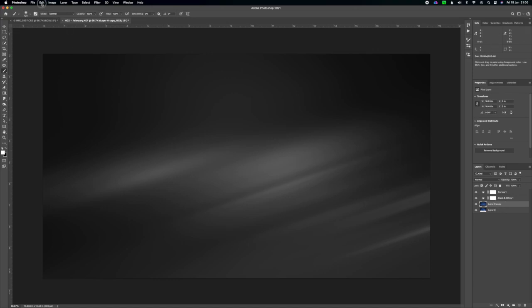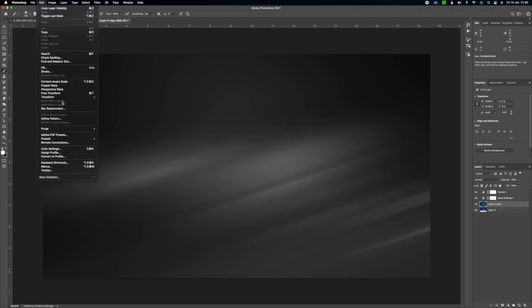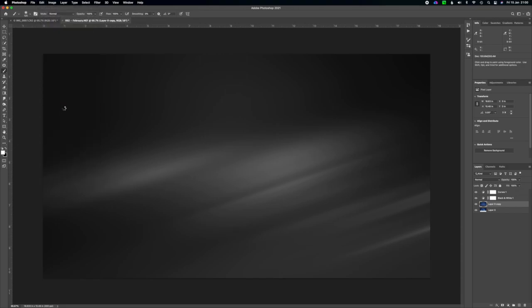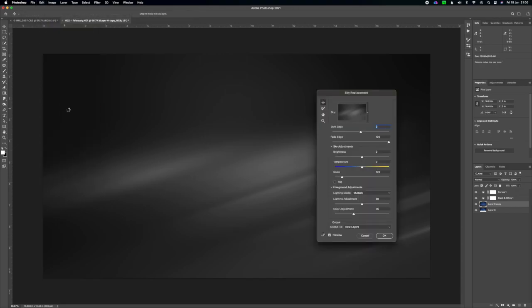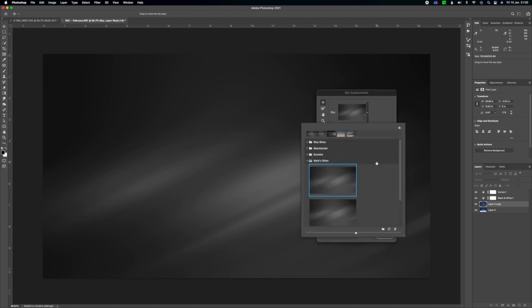Then you go to Edit, Sky Replacement, and this will open up the sky replacement module. Obviously it's not going to do anything to this actual image, but remember I'm just showing you how to add it into the module. So you click on the down arrow here, and you can make your own group in here just by clicking on here, naming your group, and putting whatever name you want there.